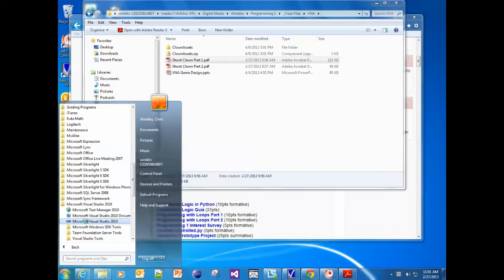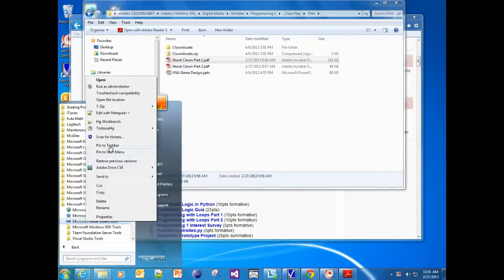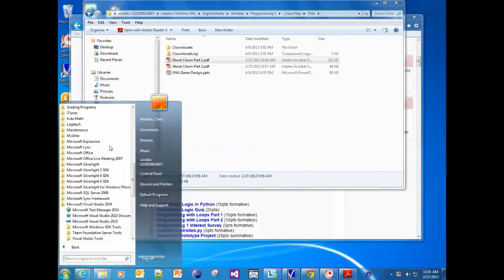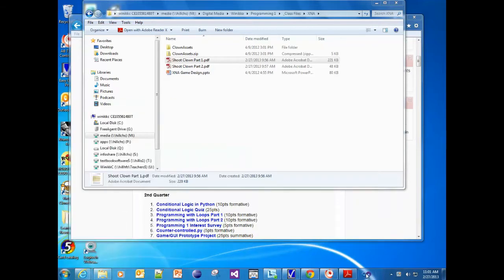I recommend you right-click on here and choose Pin to Taskbar. What that's going to do is put the little infinity icon there, and then you can just select that anytime you want to open up Visual Studio. So would you please open up Visual Studio right now?